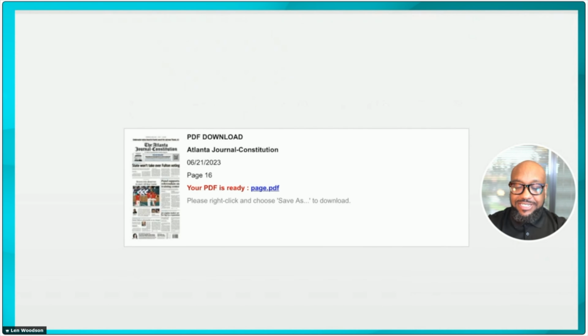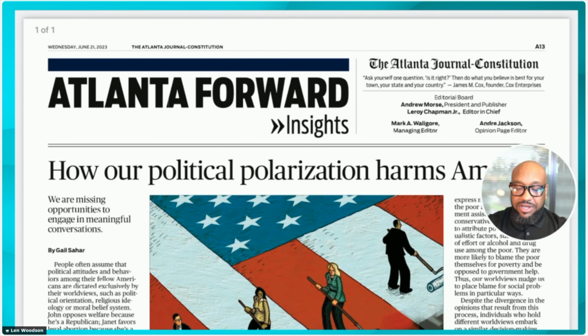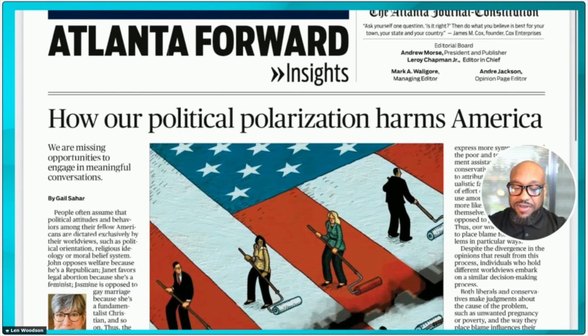It'll begin to download that page for me, and it's going to let me know that it's ready. And now it's downloaded this page for offline reading. Now, you're going to find this page in your downloads for this particular device because it's downloaded it on this device for me. So you would go to where your downloads are for this device to locate the page that you've downloaded.